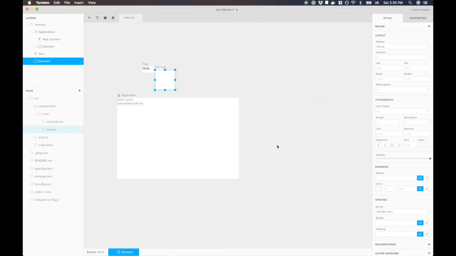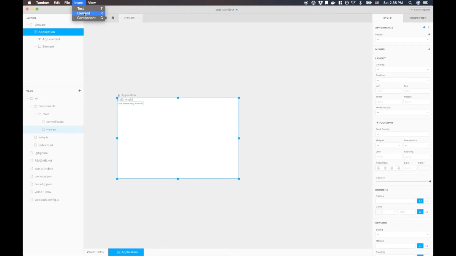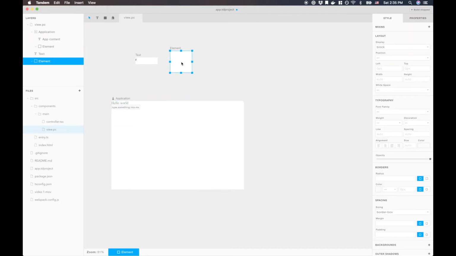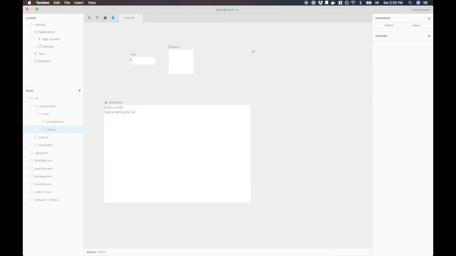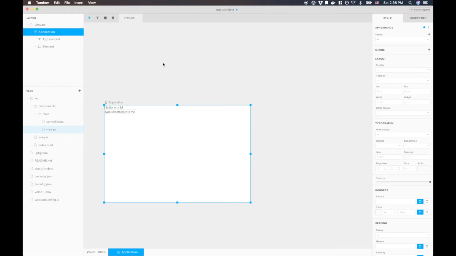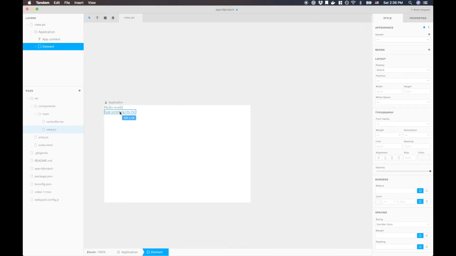But for now, what I'm going to do is quickly build a basic to-do application with the building blocks that I just showed you. Now, there's a quicker way to insert elements into the document, which is provided right here. T for text, R for element, and C for component. Because it's faster to use these hotkeys, I'm going to use them to build the UI. So anyways.